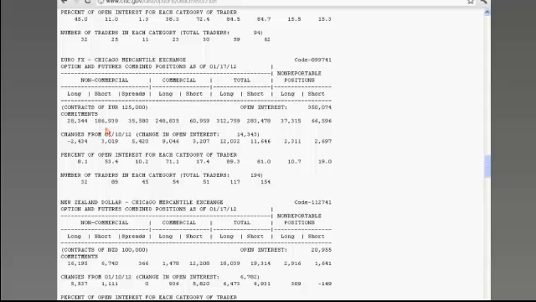If you look at the percent of open interest, third line down, 53.4% of the open interest is short that market by non-commercials, which are large hedge funds or speculators. And how large are they? 186,939 contracts. If you look at the number of traders at the bottom, that's 89 entities. 89 hedge funds are short that amount of positions.